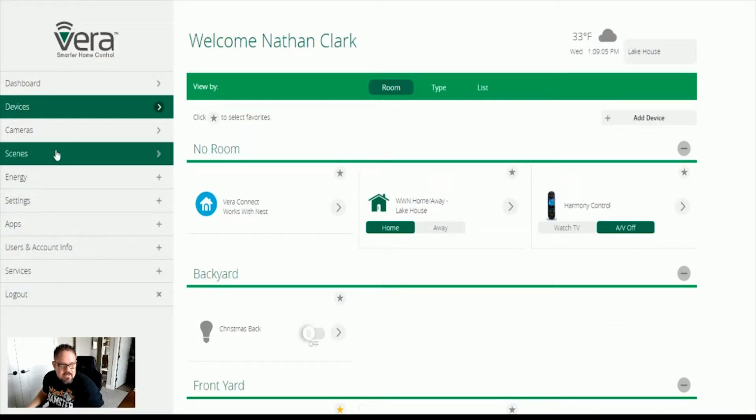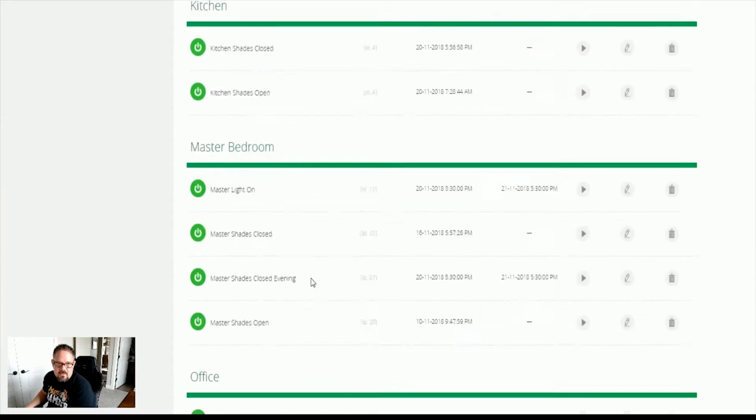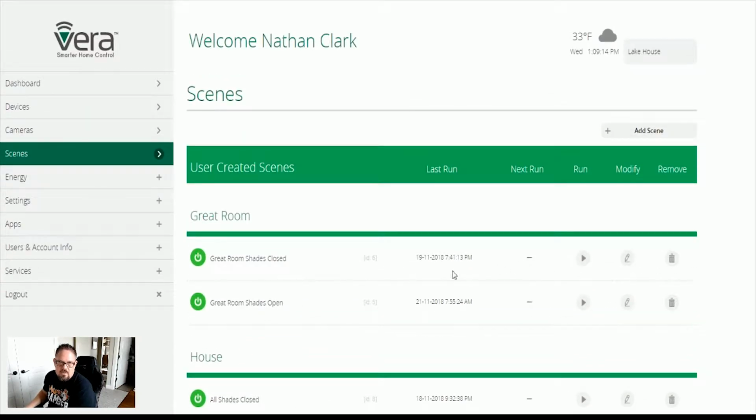So we're going to jump into scenes here. These are the scenes that I've already got programmed to do things throughout the day. Some of them don't run on a schedule. They're just there because they have multiple things in that group that I can call a scene, so it does numerous devices at once. If you click up here in the upper right corner, it says add scene.